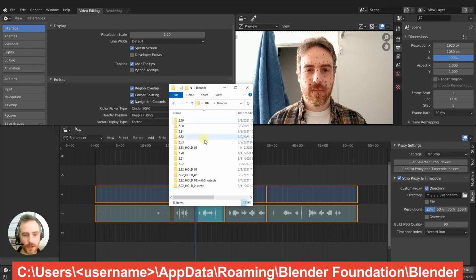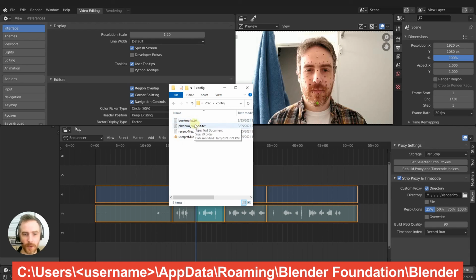But once you get there, you should see all of the versions of Blender that you have settings for. You can see I've tested out with a lot of different versions. I've renamed some of them. And so we just go in here. The one that's not renamed is the current one that we're using now. You can see we have our configuration. We've got bookmarks, platform support, recent files, user preferences. These are all added automatically when you change anything in Blender.